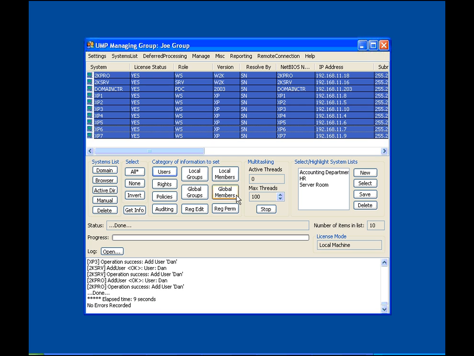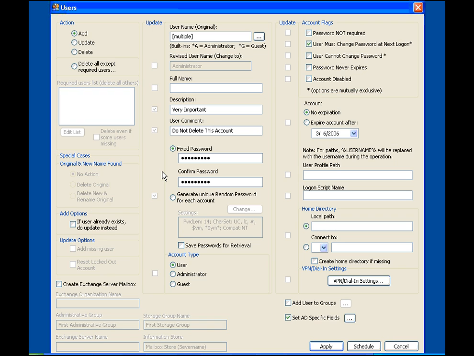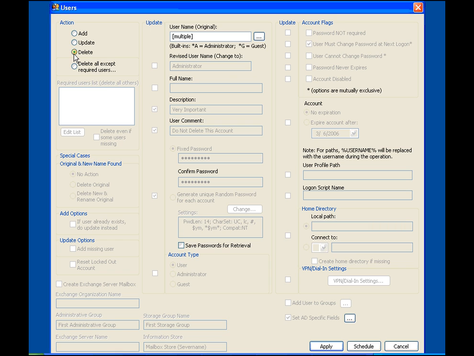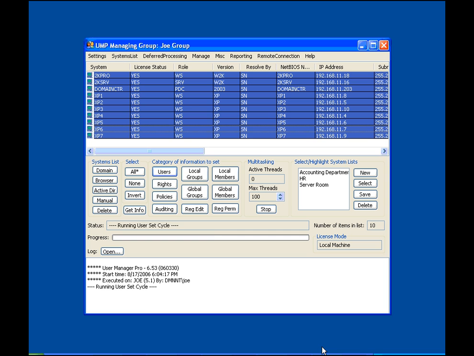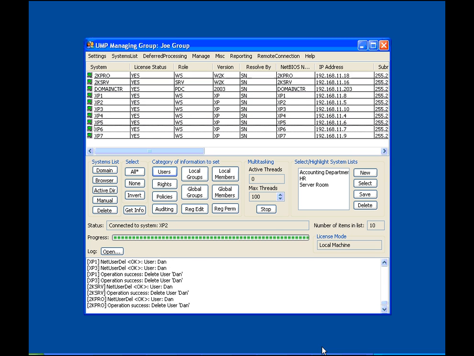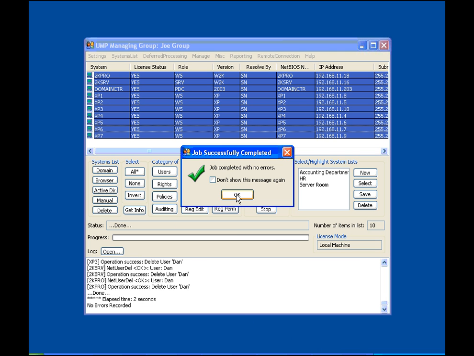We can delete user accounts in the same fashion that User Manager Pro added them. And when we re-enter the Users dialog screen, we see that it remembered the last thing we did. So all we have to do is select Delete from our action list. This is what we call the fit and finish aspect of Lieberman Software Management Solutions. Once I click on Apply, my user accounts are deleted in all of 2 seconds. Again, it's that fast and that stable.